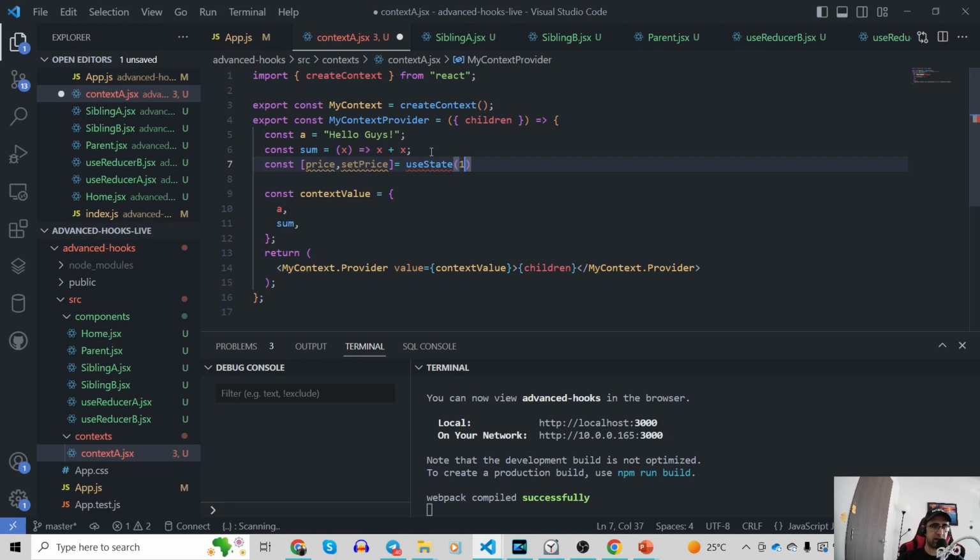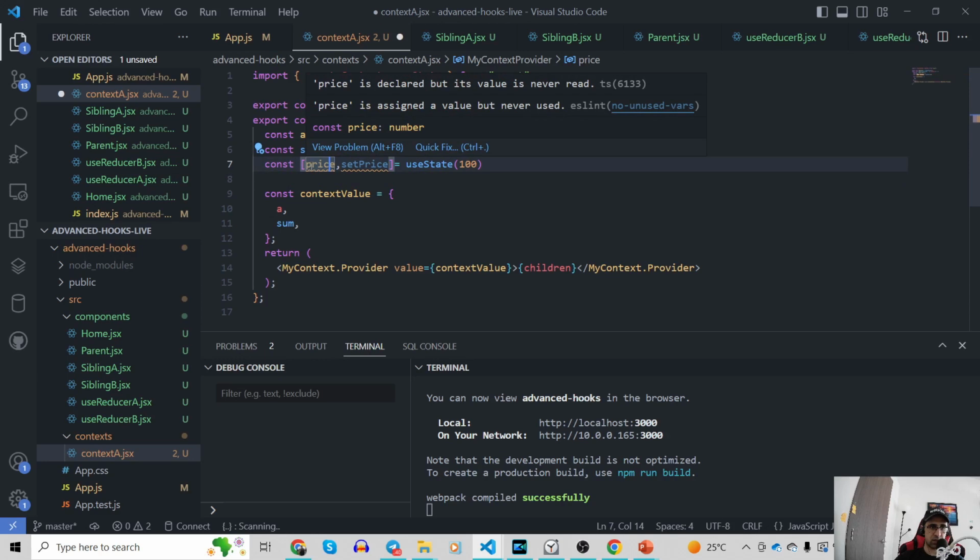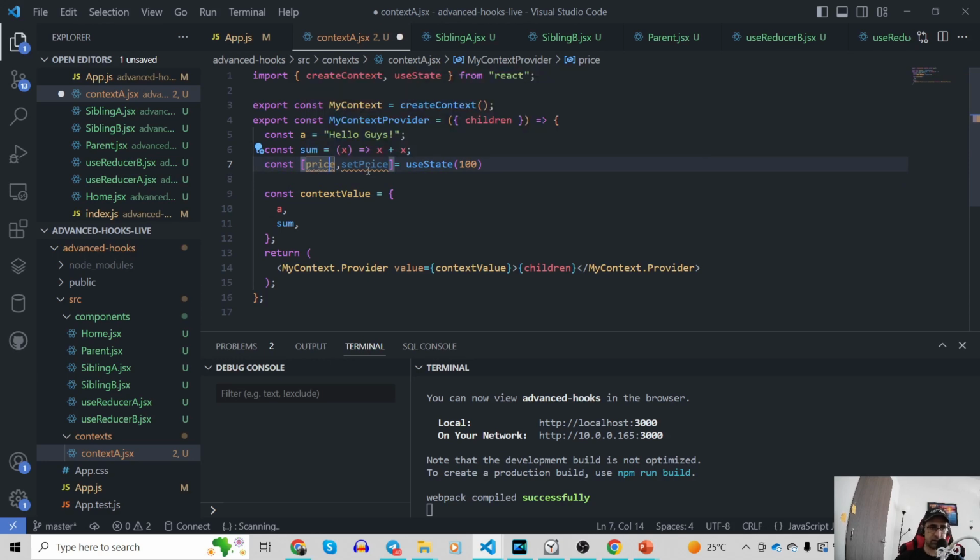So the initial value would be $100. So useState is not imported. Let me just import it automatically. Okay, looks good. Now we have two elements here. The first one is a numerical value. It's a price. And the second one is a function.